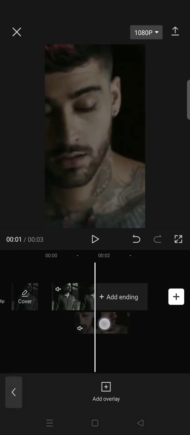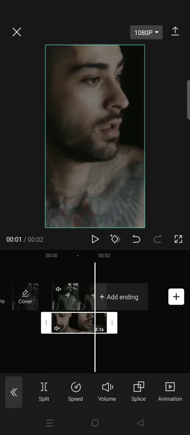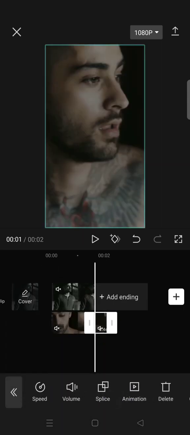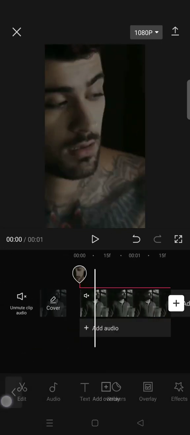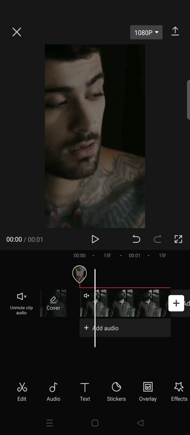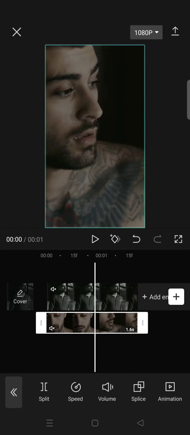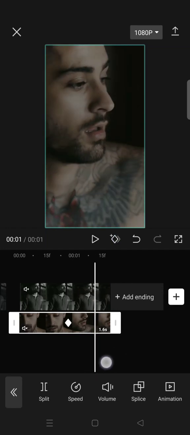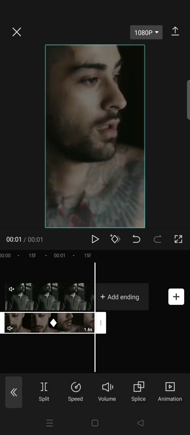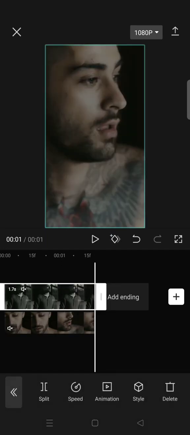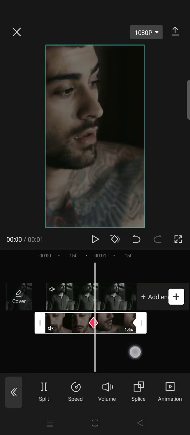Okay, put it at the bottom of the first video, and then I'm going to trim the video so that it has the same duration. After that, add two keyframes on each clip, one in the middle and the other one at the end of the clips. Okay, and do this also for the main video.